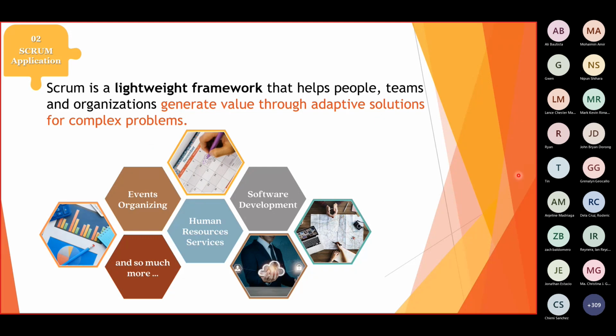Usually when you hear Scrum, it is highly tied to software development projects, right? But it is not limited to that area alone. You can use Scrum in different aspects as long as the problem is complex and your deliverable can be scheduled in short intervals, which we call iterations. Meaning you can break it down and plan it in short iterations.